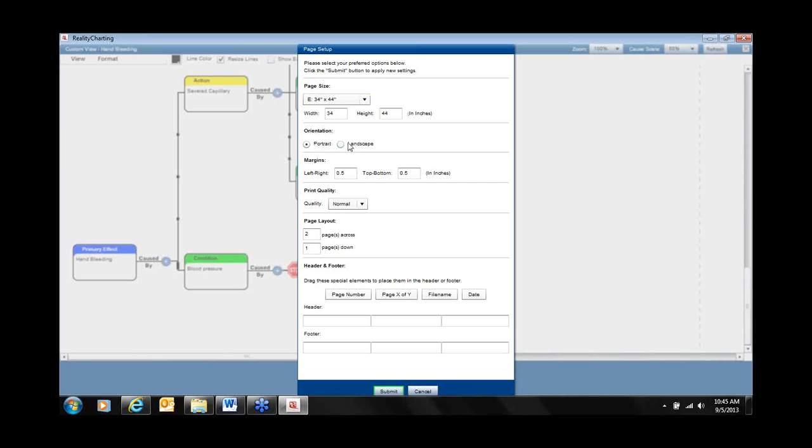I can check portrait or landscape. I'll leave the margin. Print quality: if I want to make it more detailed, that might give me some options to blow it up a little bit. There's only normal and high. Page layout, 2 across, 1 page down. If that's the case, it shouldn't be that way.